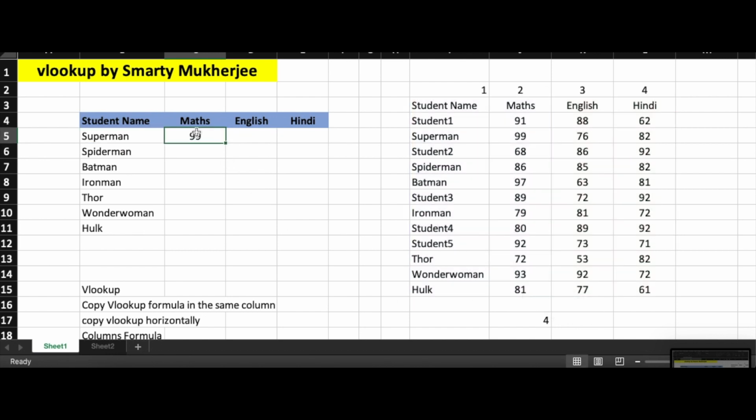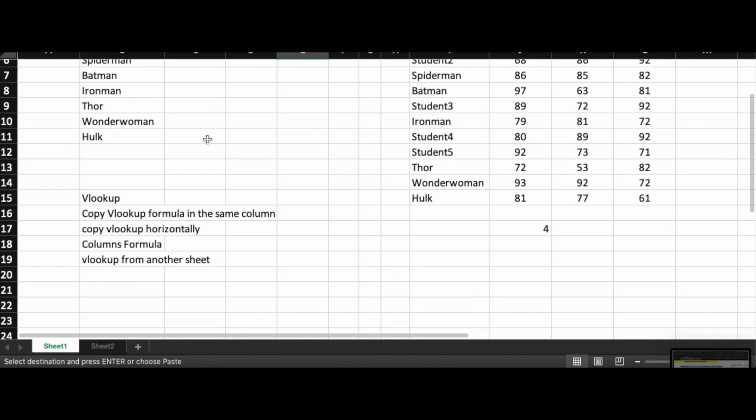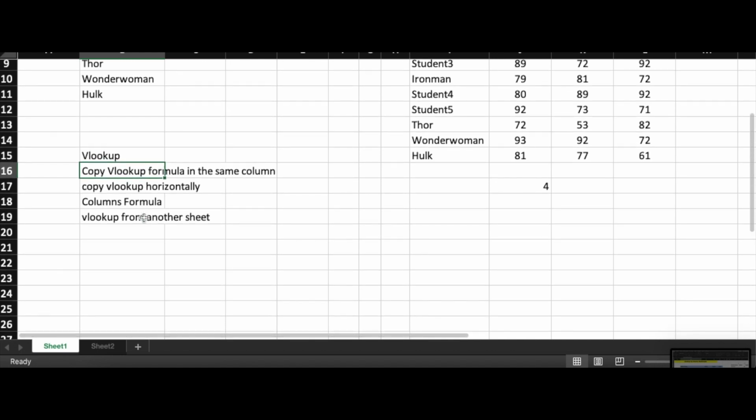If you use this formula, then you can always copy this horizontally and you will not face any issues. So with the first formula, if you ever face issues, you can always use the COLUMNS formula in between VLOOKUP, and you should not face any issues. So this is another way of using the VLOOKUP formula. So far we have understood VLOOKUP, copying the VLOOKUP formula column wise and horizontally, and the COLUMNS formula.